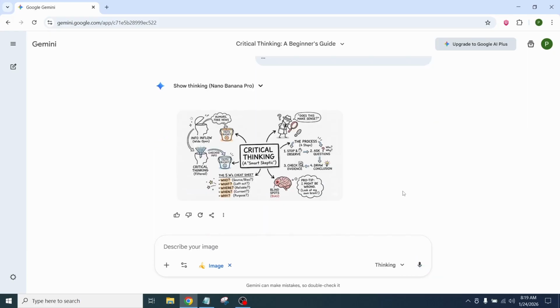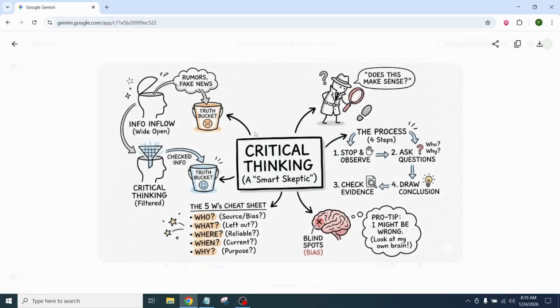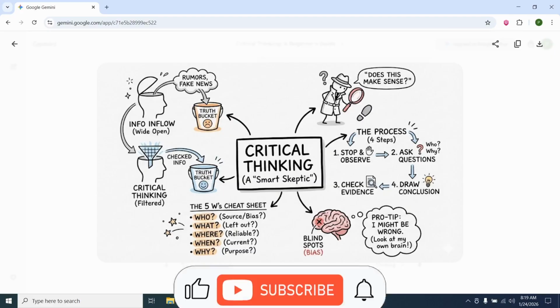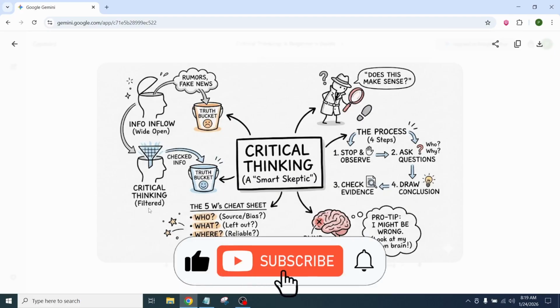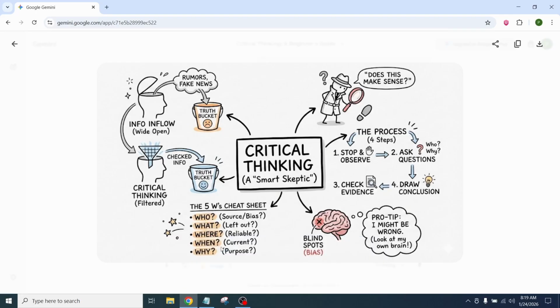Boom! We have our sketch notes here. You can see the sketch notes. You can click on it so that it will zoom or to maximize it. So you see about rumor of fake news, info flow. You will have to check the information, do critical thinking by filtering who sent it, from where, is it reliable, was it current, the purpose, and all of that. This is a kind of what you will need to learn under critical thinking.